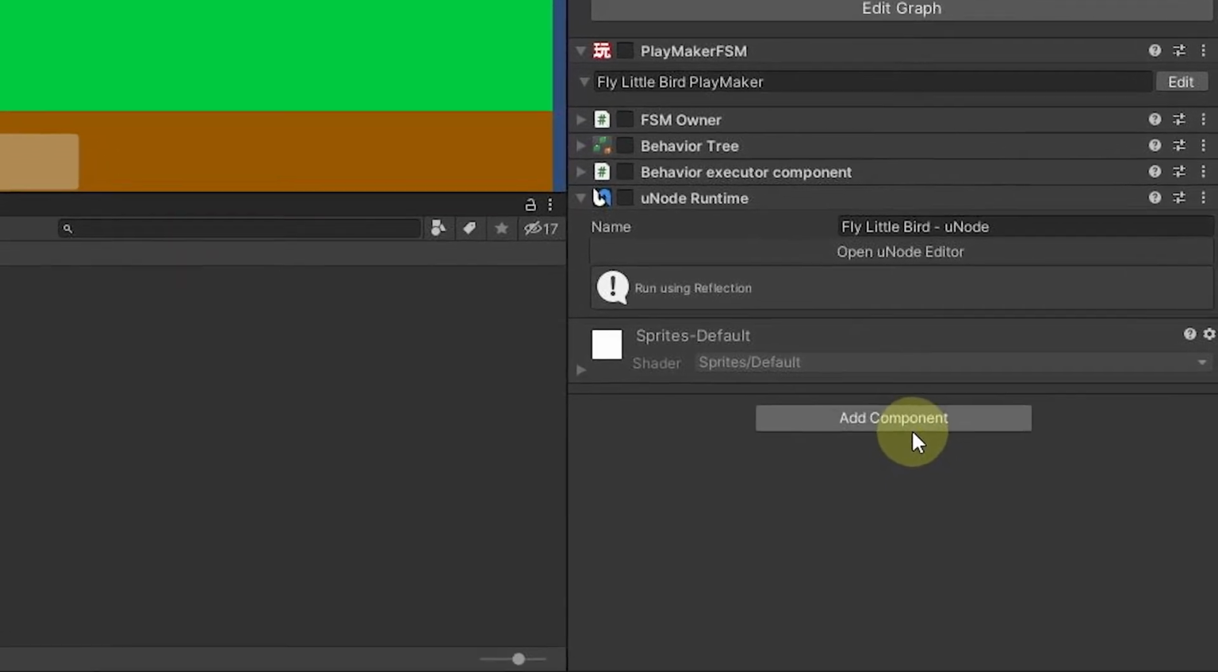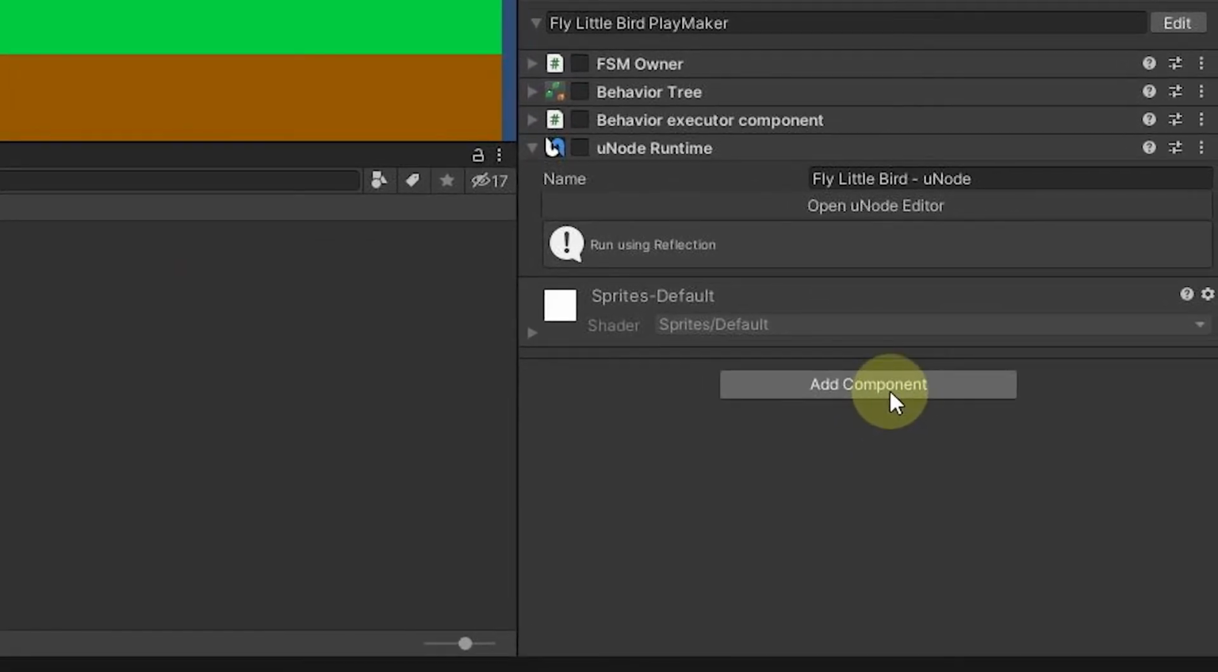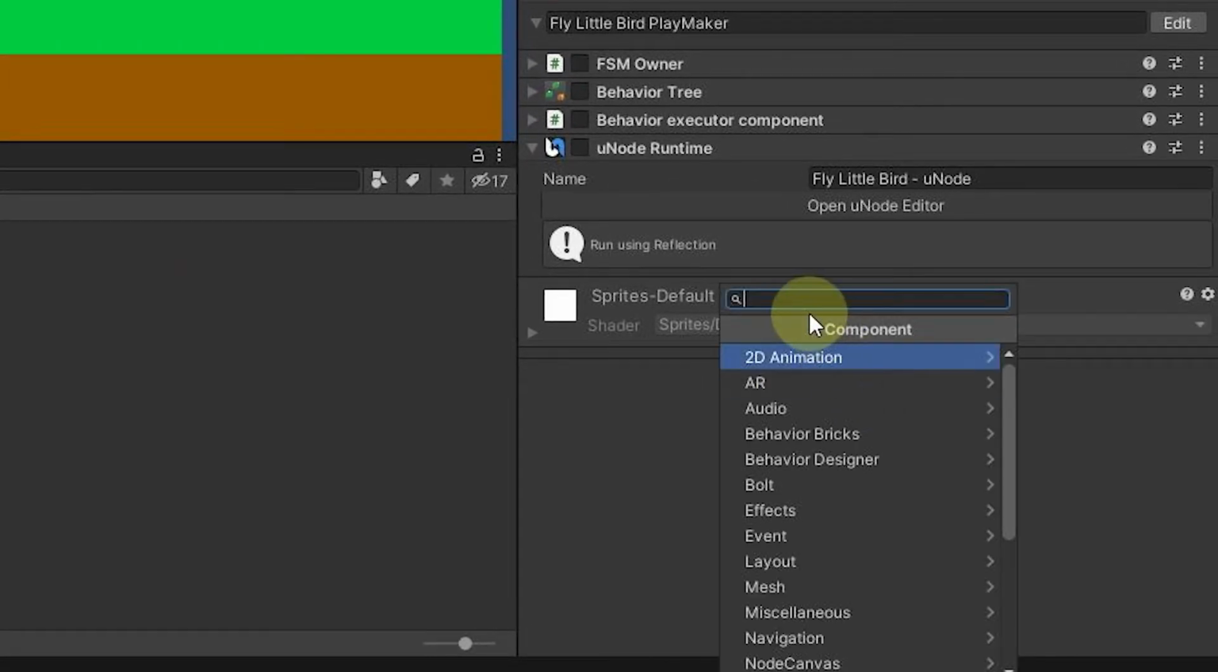And so let's make a fly bird component using Bolt. And I come down here to add component. Now I'm going to assume you can get Bolt installed. There's plenty of videos on that. This is kind of to give you an idea of how to just jump in and how it works.